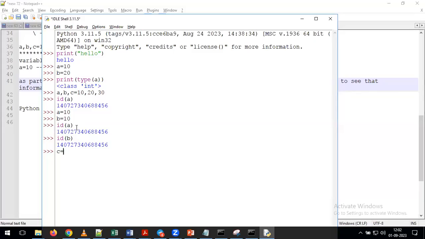Now for example, I am giving c equal to 20. Now tell me, if I give id of c, what value are we going to get? Are we going to get a different value or the same value? Now we are going to get a different value because here we are dealing with a different value. So automatically it provides a different value. Whenever multiple variables are given the same value, for all those variables we are going to get the same memory location, because Python stores memory locations based on the value, not based on the variable names only.